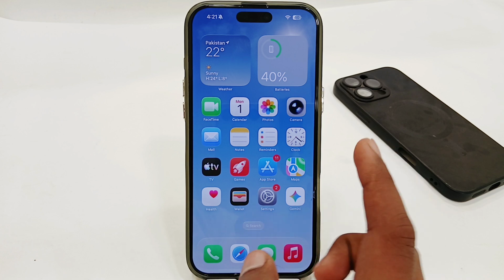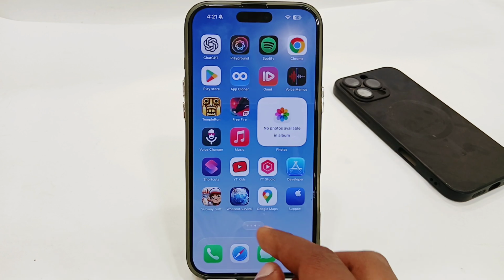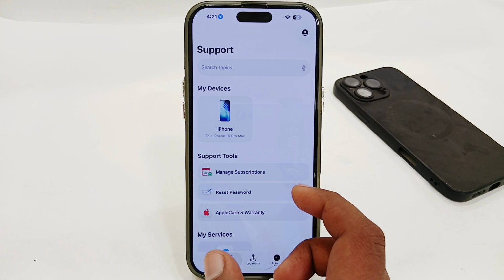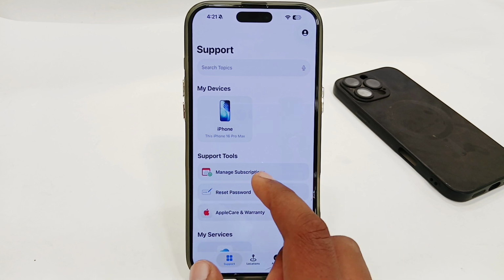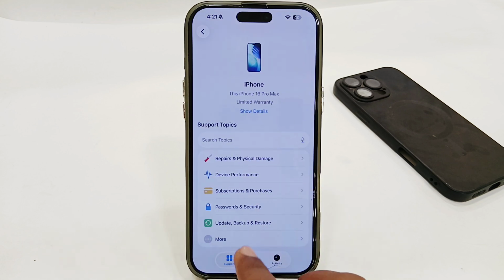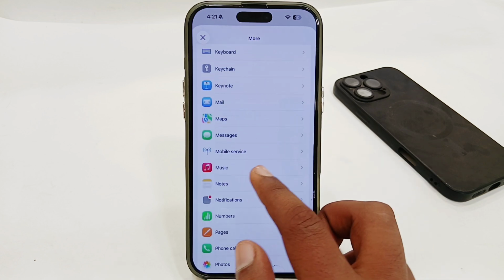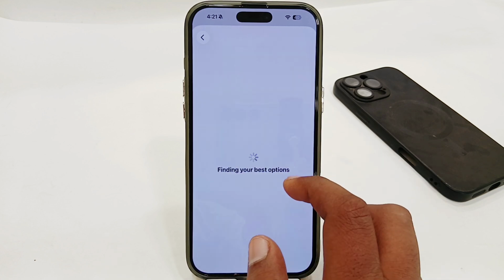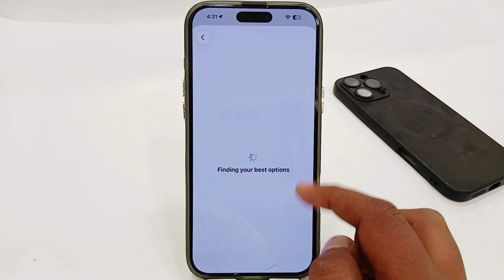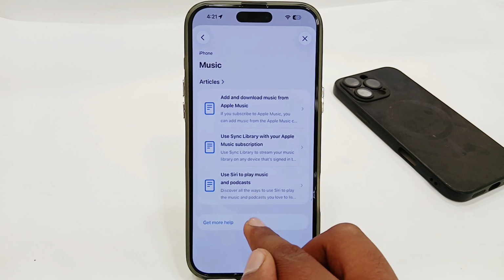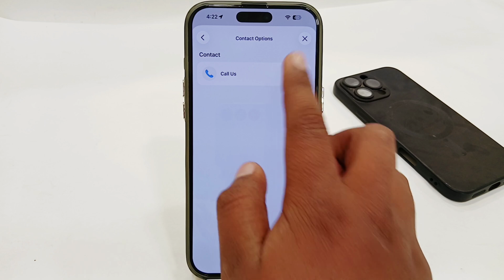If you're still facing the same issue, you have to open your Apple Support app. You can easily install this app from your App Store. Select iPhone, then select the more option, and look for Apple Music or the Music app. Select that, and just wait for the loading. Then select the get more help option and select call us.